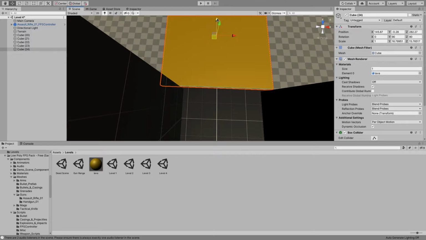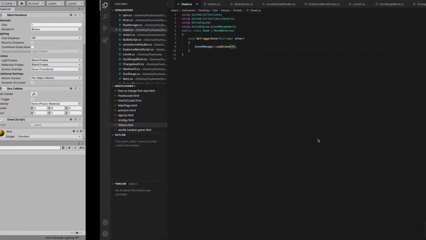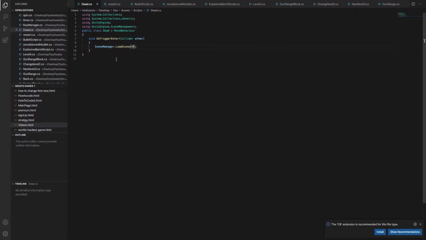Now we want the player to die, so we have to add a trigger, add a component, and I already created a script called dead so that you can die. I can quickly go to here and just show you what the script is. It's super simple. Void on trigger enter, which means when you collide with it, collider out there, scene manager, which means it's going to switch to scene number 4. You have to use Unity scene management or else nothing will work.